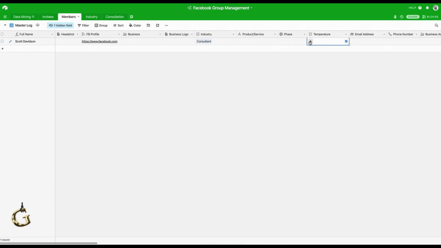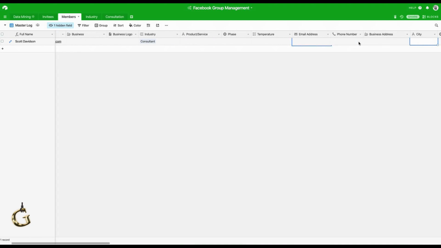Temperature, I think, is exactly the same. Yep. And like I say, ideally, we want to monetize these people, so we want to make them clients. Email address, phone number, business address, city, state, zip. And then here is where we get into kind of the non-traditional information, I guess you could say.